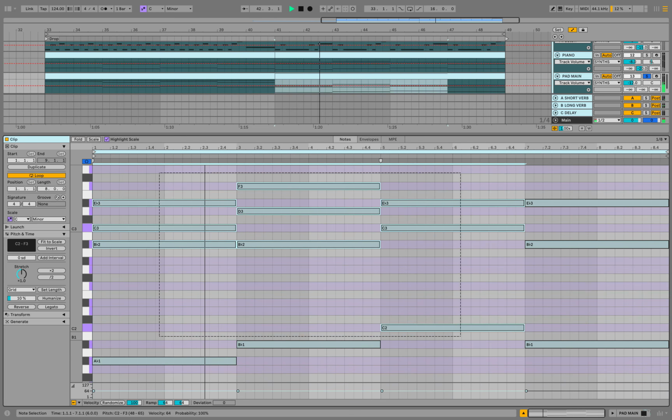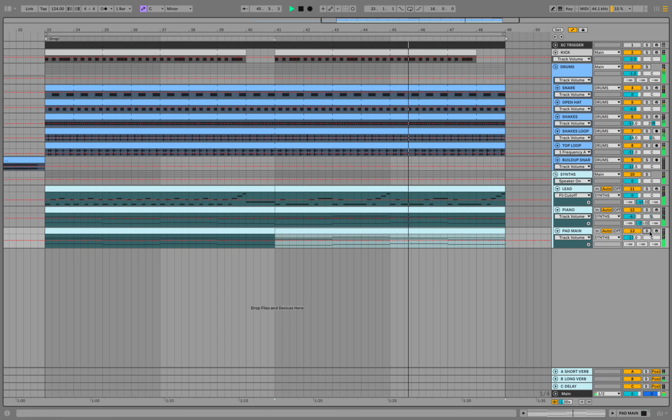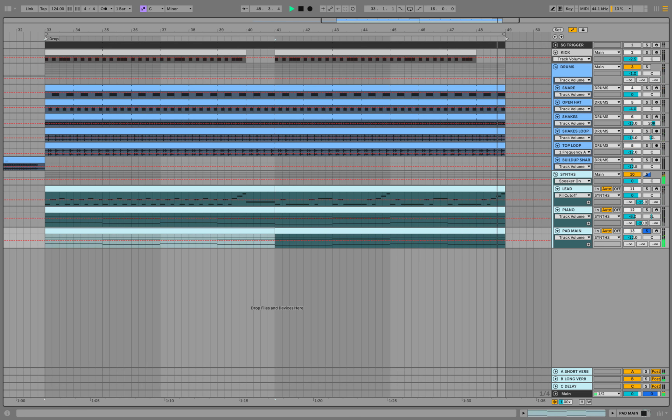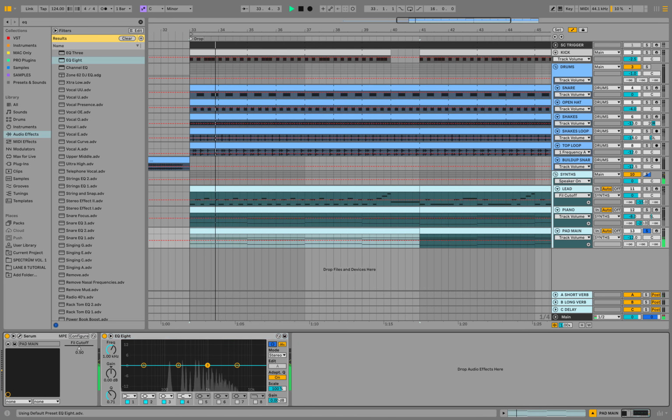Now we will copy and paste the same notes in the second part of the main pad, and as on the previous one, we will put them one octave higher. Now it's time to process this layer, and we will start with the EQ. We will cut all the lower frequencies around 200 Hz. Now I will boost the higher frequencies above 3000 Hz using the shell filter. And now I will create this high-end cut. Now let's listen to this pad and the whole mix.